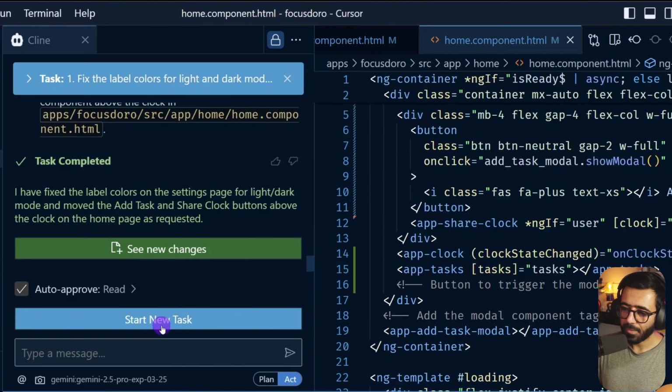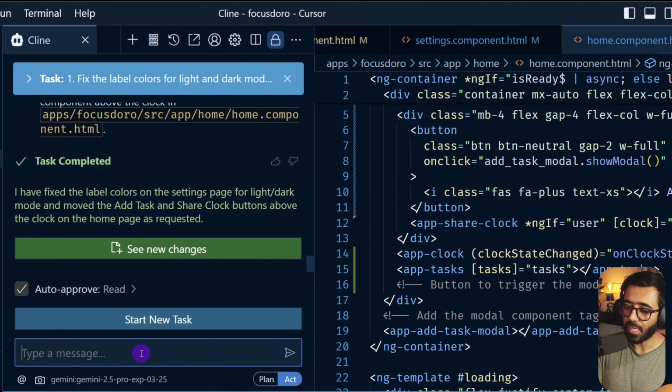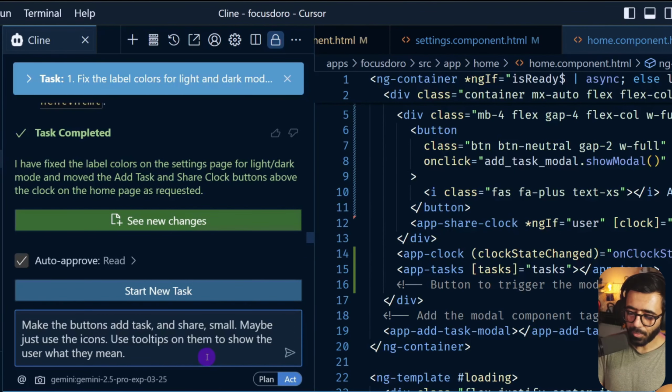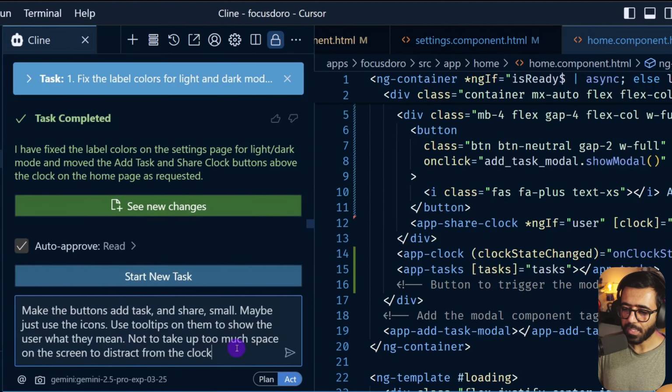I would say make the buttons small and just use the icons maybe. Make the buttons add task and share small. Maybe just use the icons. I'll also say to use tooltips. And yeah, I'm also going to say not to take up too much space on the screen to distract from the clock. So let's do that. All right.